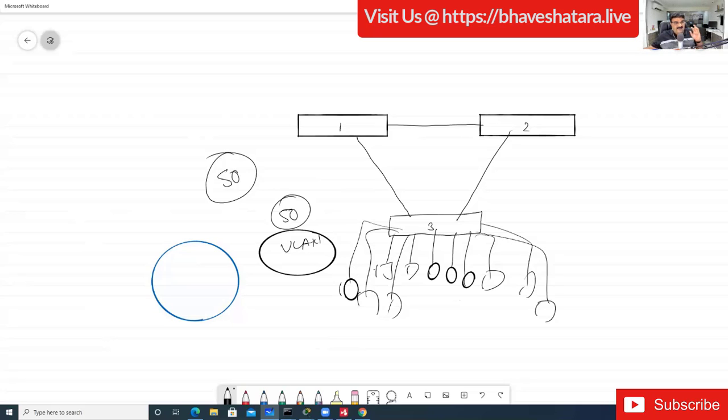So if you are using PVST over here, your switch will run the algorithm for 50 spanning trees. There is a BPDU for each and every VLAN, and at the end, you will get only 2 blocked ports for sure. So after running 50 instances of spanning tree, you will get 2 blocked ports.